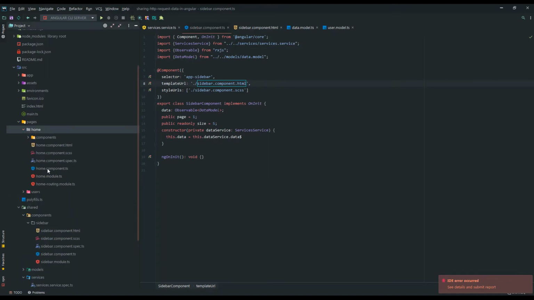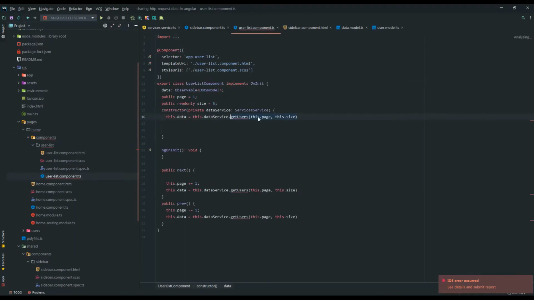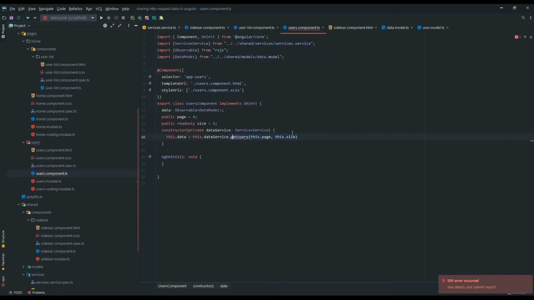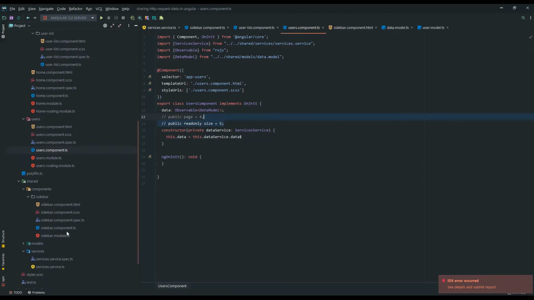And inside my home, actually I don't have anything here. In my component user list, I'm going to change getUsers to data$, and also I need to comment these lines because I don't need them, and also these lines, and in another component users, again replace getUsers with data$, and again I comment these lines, and inside of sidebar I think, yeah, we need to just comment these lines too.